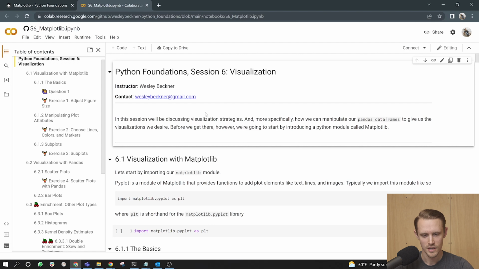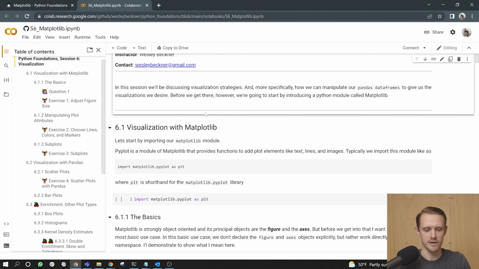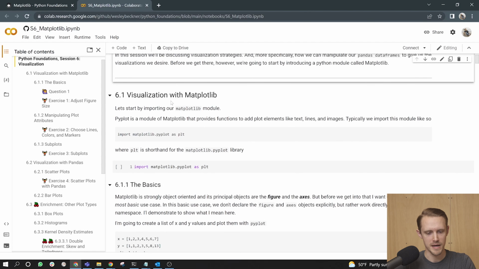All right. In this session, we'll be discussing visualization strategies and, more specifically, how we can manipulate our Pandas data frames to give us the visualizations we desire. Okay, so while we are introducing a new library today, MatPlotLib, we are going to be accessing some of those features via the data frame object, and we'll see why in a moment. But before we touch the Pandas data frame, I want to introduce MatPlotLib. All right, visualization with MatPlotLib.